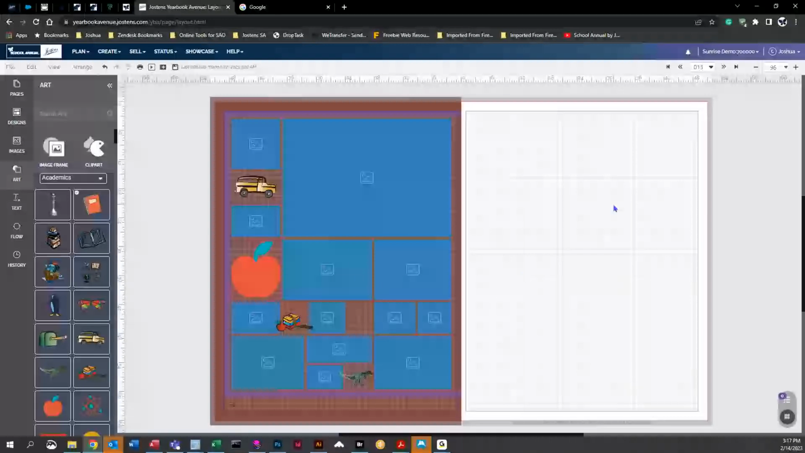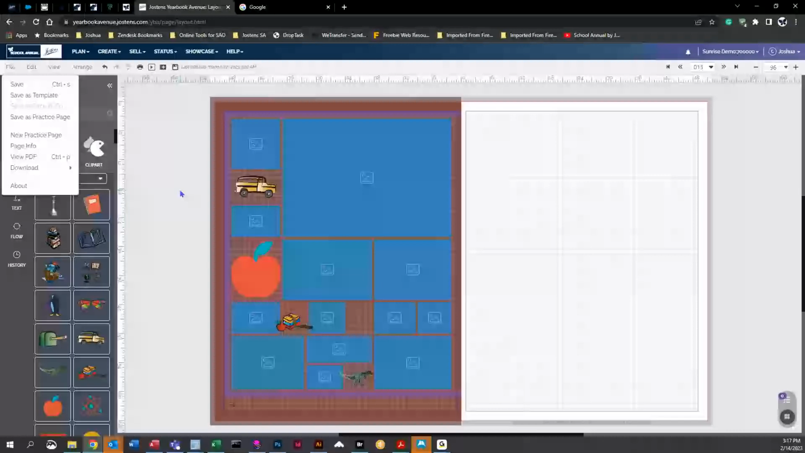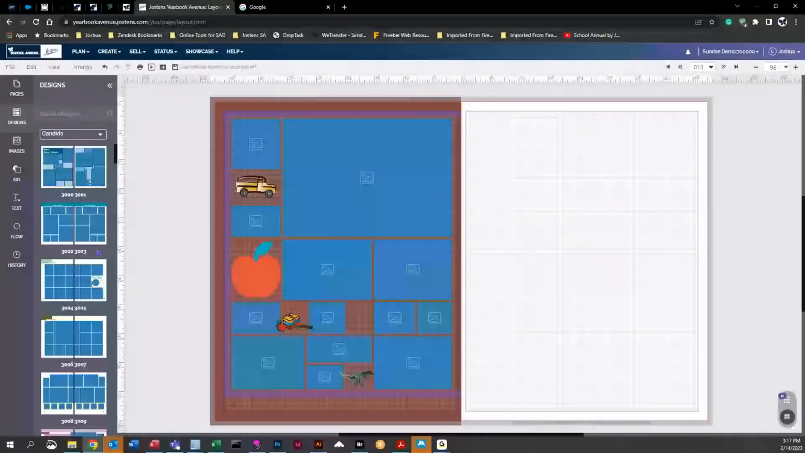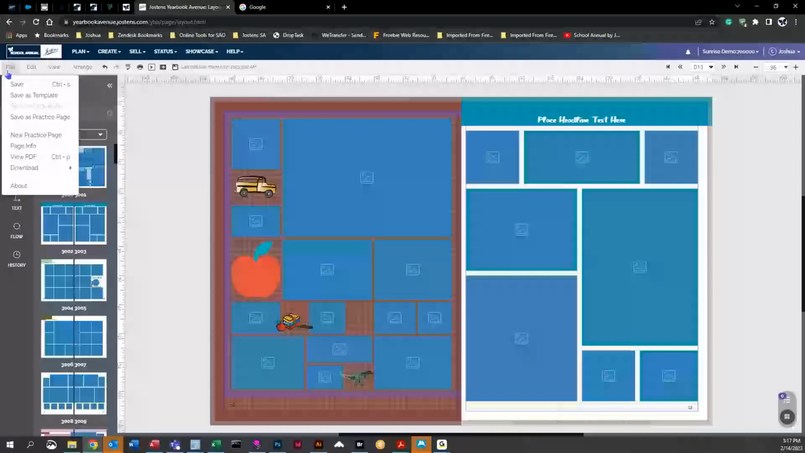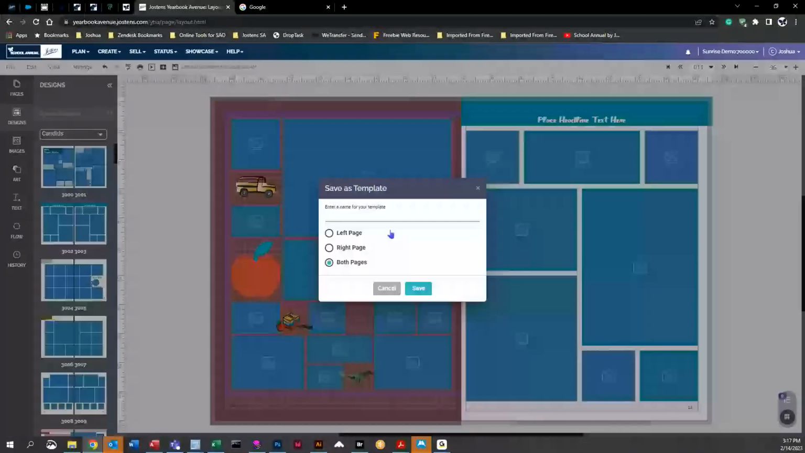But you can do something like this, and if for any reason you want to save it, we can come over here to File, Save as a Template, and let's go ahead and put the other side on there. This is a good one. Let's put this one on here. There we go. So we can come over here to File, Save as a Template, and here we can give this template a name, and then we can select either the left page that we want to save, the right page that we want to save, or we can select both pages. Or you can do all three of them.